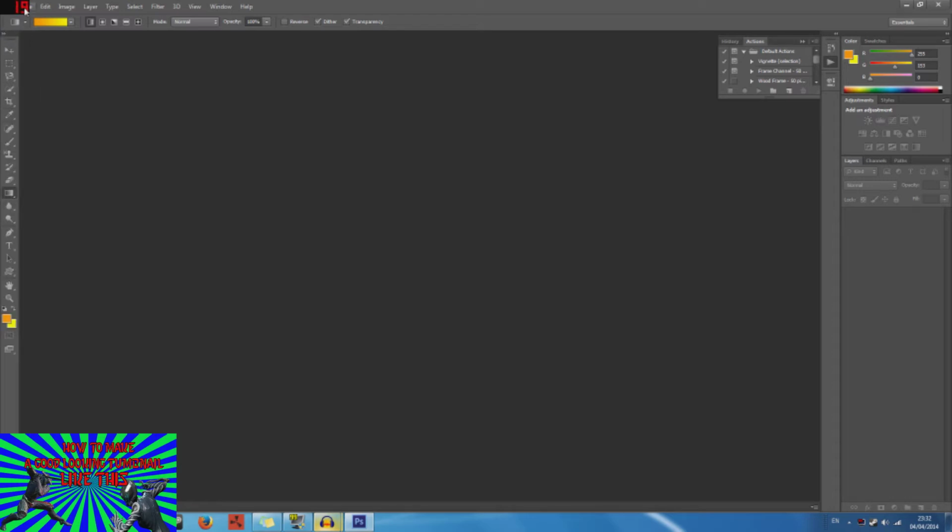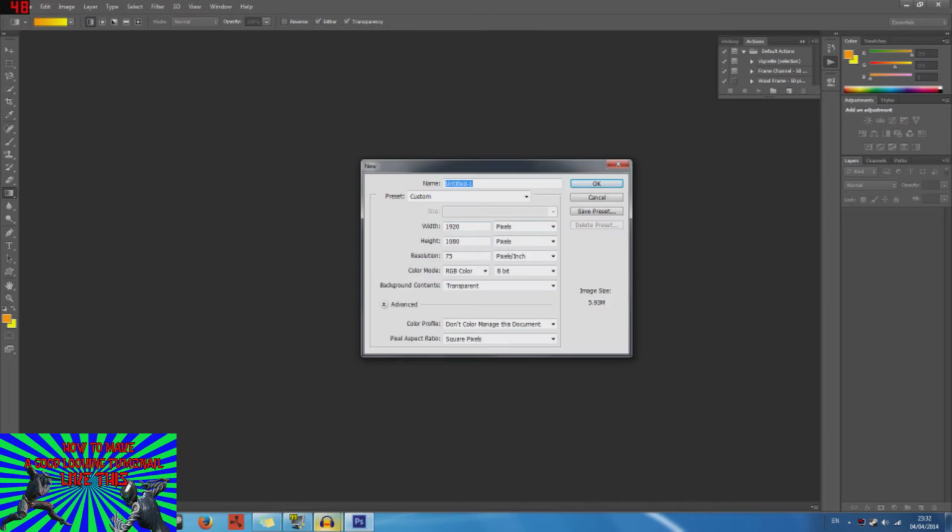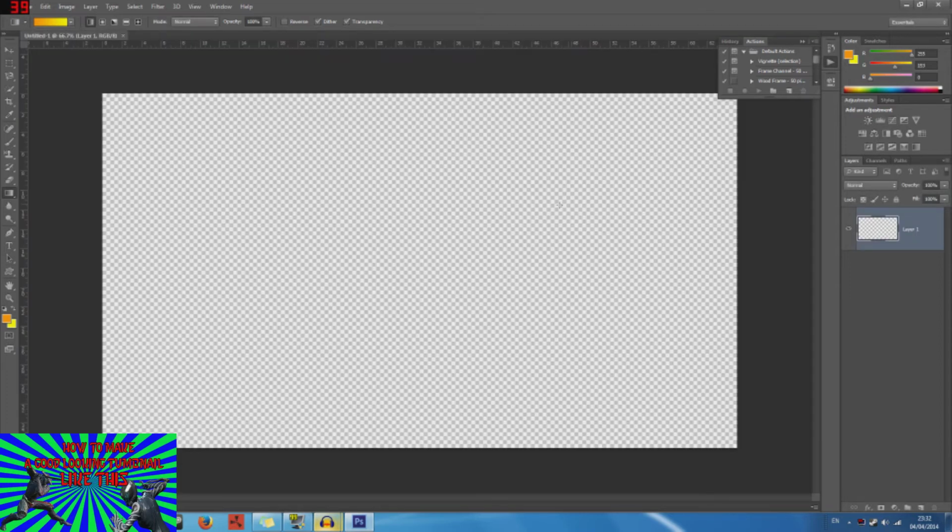So what you first need to do is go File, New, and then you need to do 1920 by 1080 with a resolution of 75, all in pixels. And I use background contents of transparent just because I like it. And what you first need to do is go to your paint bucket tool, right click on it and go Gradient Tool.